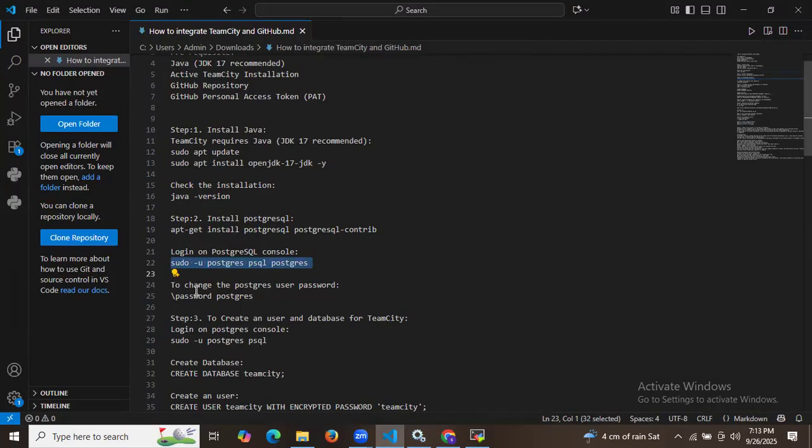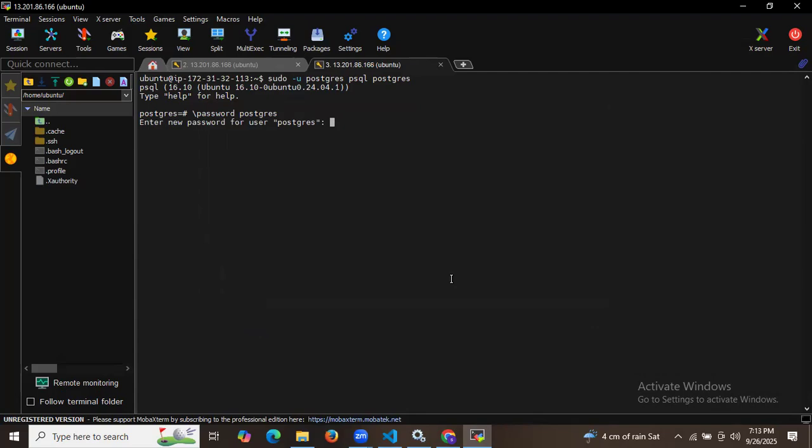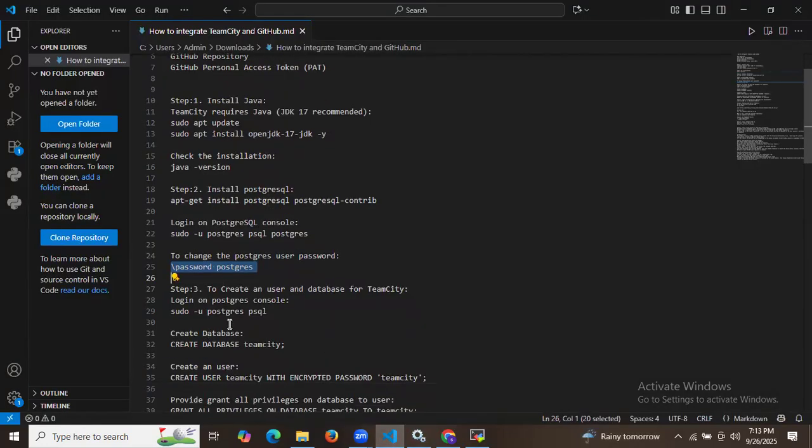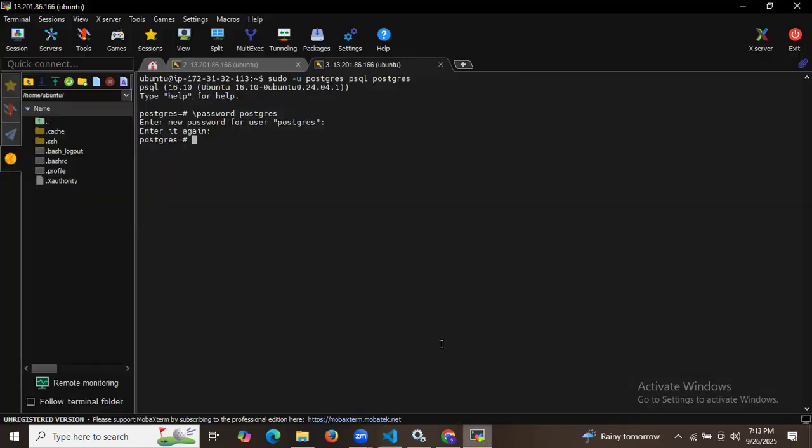Then let's change the password for PostgreSQL. Let's enter a new password, and enter it again for confirmation. It's done. Then let's create a user and a database for TeamCity. Let's create a database with the name TeamCity. Here we have successfully created a database with the name TeamCity.